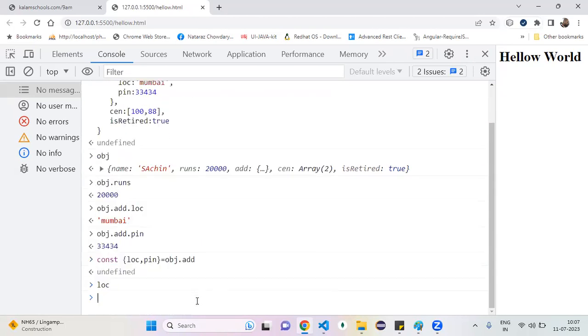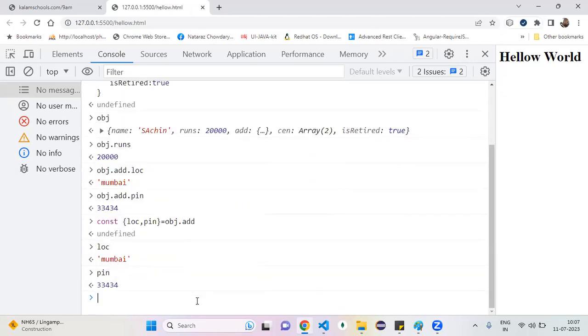Now, can I see my location? Can I see my PIN? Yes or no? How many times do I perform this operation, obj.add? Only one time. This is called object destructuring.